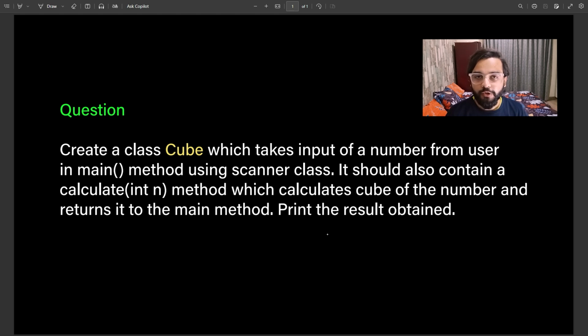So we have to create two methods inside one class, and the class name is Cube. Our first method should be the main method, where we will take input of a number from the user, and the second will be the calculate method, which will take a parameter of integer type, the number that the user has entered, and based on that number we will calculate the cube. The value of the cube will be returned by that method, and then we have to store that value in the main method. Now let's take the program and try to solve it.